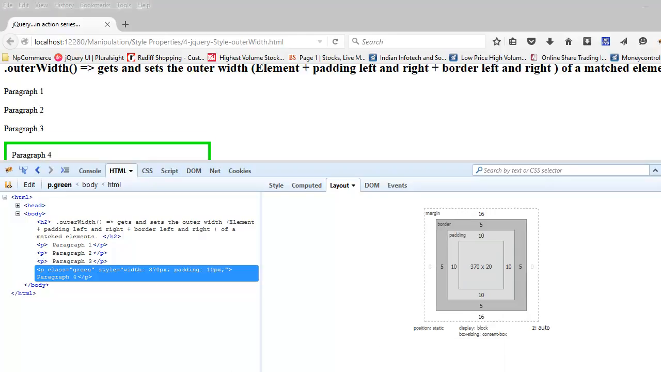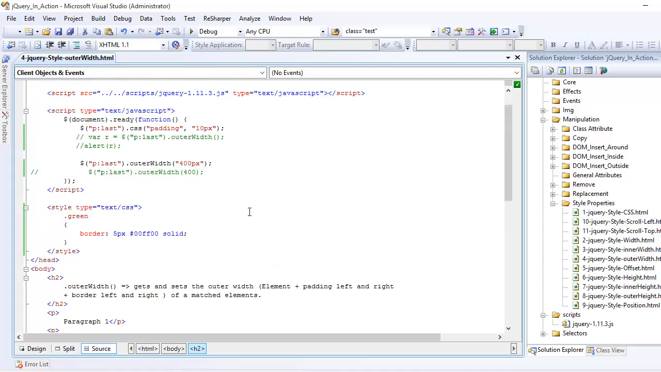I hope you understand how this outerWidth works. It's pretty easy. The last part I forgot to mention is the part where we are setting the width. There are two ways. I can set it like this, and I need to pass it as an integer. If I'm passing it as a string, then I need to specify the dimensions.